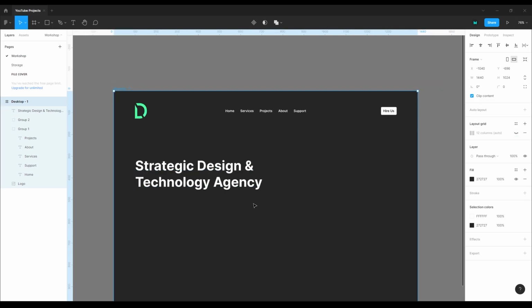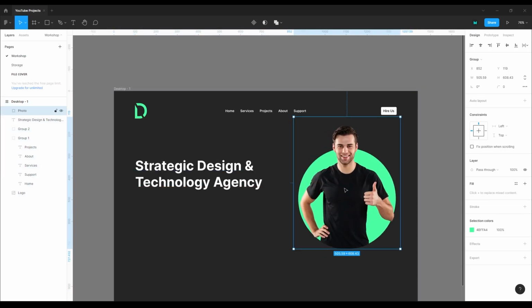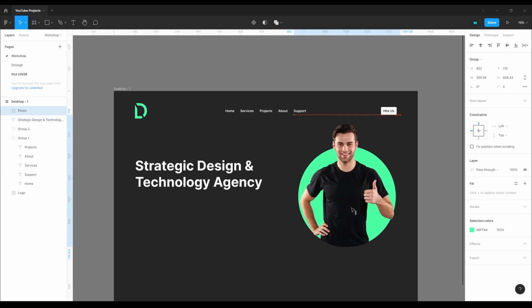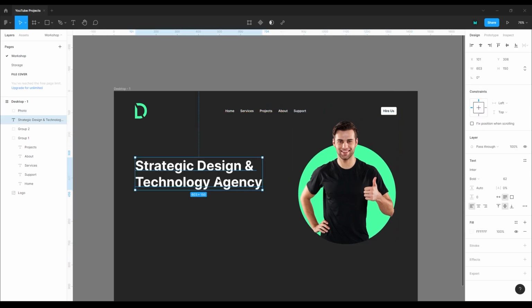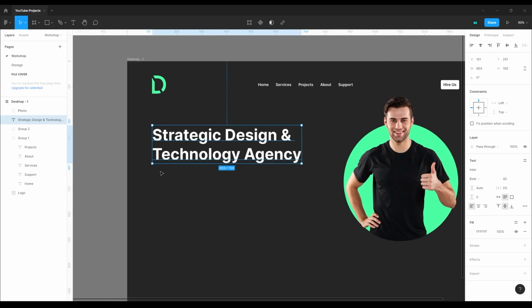I will now import the image. Here you go, and adjust it. Make sure your image has a transparent background. So the image part is done. This text part is still incomplete. I'm gonna need to include a short description over here.